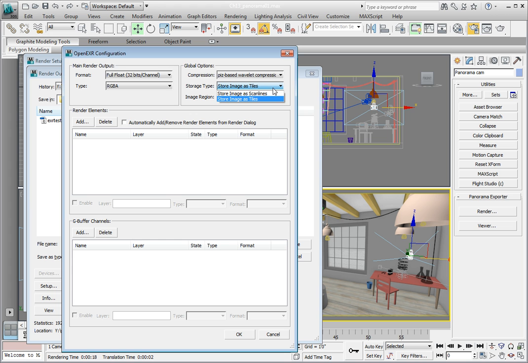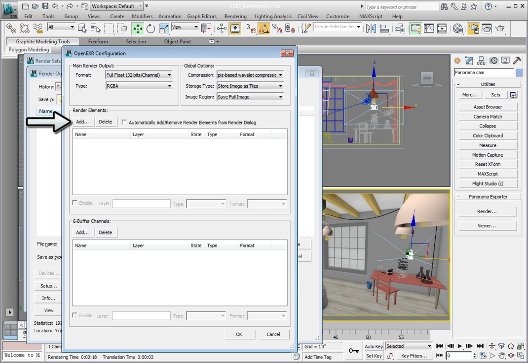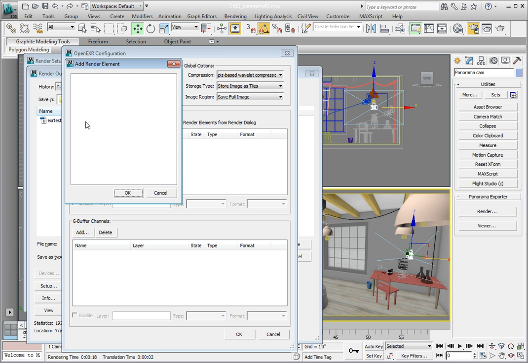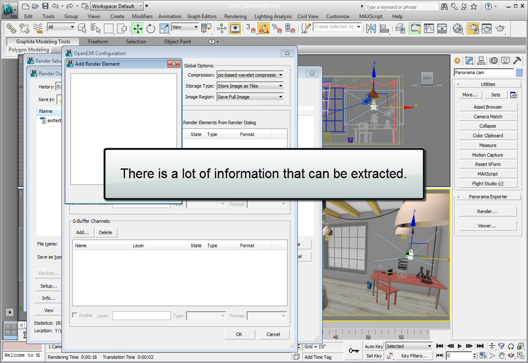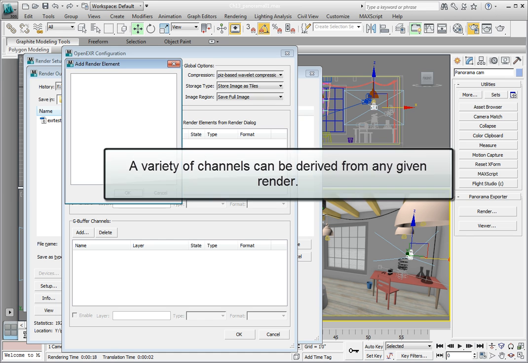Additional features of the OpenEXR format are its ability to save what are called render elements inside the file. If you click on the Add Render Elements button, you'll see that it's currently a blank dialog box. The reason is that now OpenEXR can save any render element available within 3ds Max. If you're not familiar with what a render element is, when 3ds Max renders an image, there's a lot of information that it can pull out of that image. Not only can it pull color information, but it can pull lighting and shadow information as well, along with a variety of other important channels that can be used for compositing.